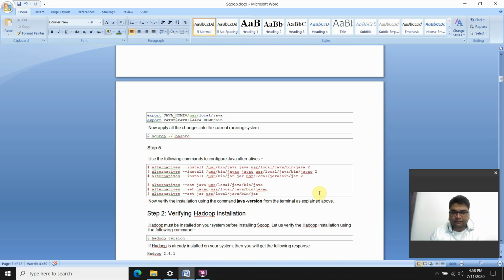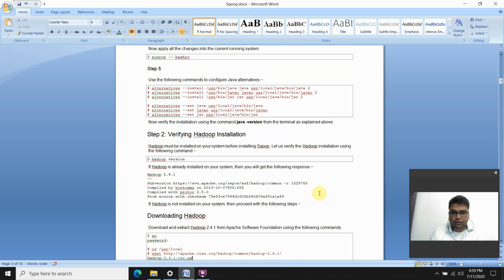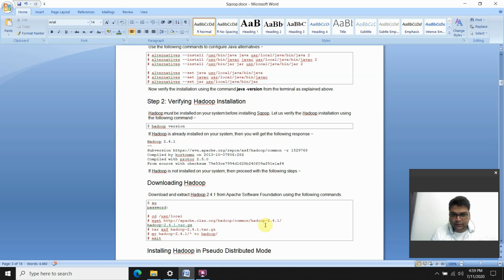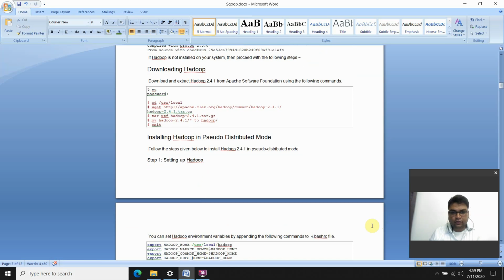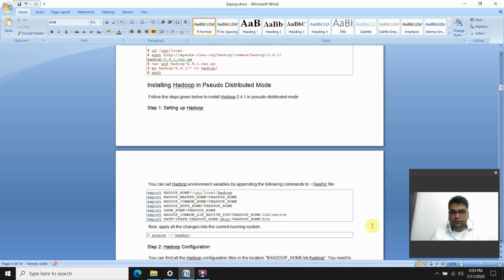After that, you will have to install Hadoop. You can download Hadoop from the path that is mentioned over here. I will highlight that: Apache, Hadoop common. Once you download it, you need to set up your Hadoop system and all the settings, like what will be the Hadoop home, the MapReduce home, the common home, and the HDFS home. All these variables you need to set in the system.